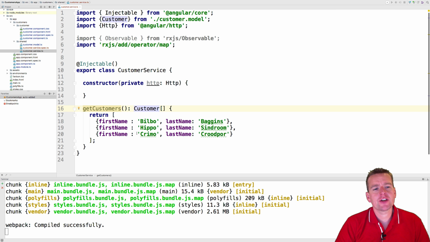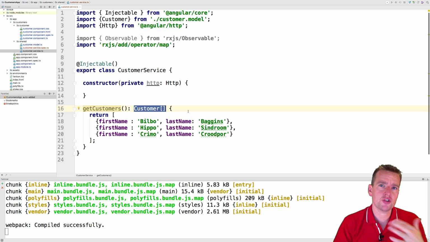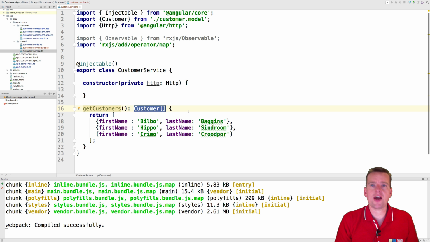Welcome back. So let's try and convert this into an observable. Now, with the observer pattern, let me just talk a bit about that for a second. With the observer pattern, instead of this method actually returning a list of customers, it's going to return an observable that people can subscribe to.